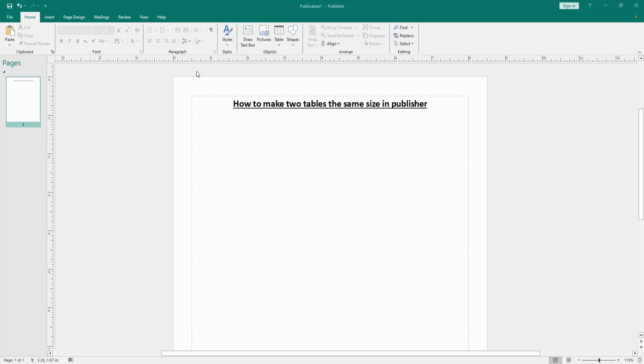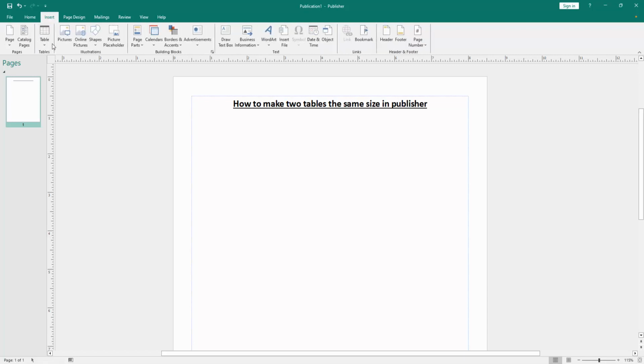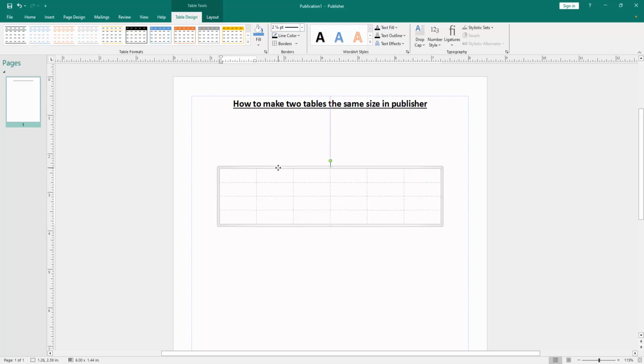Firstly, insert a table. Go to the Insert menu, then click the Table option and insert a table. Now we can see we inserted this table. Now we want to make this table and another table the same size.